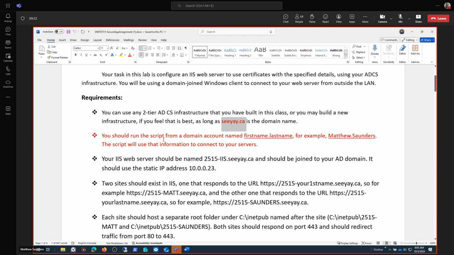You should run the script from a domain account named firstname.lastname. That's an essential feature of the script run because I grab your first name and your last name in order to query DNS. So, for example, I'll be using a Matthew.Saunders account when I log in.